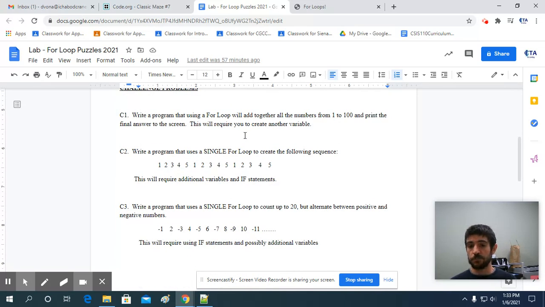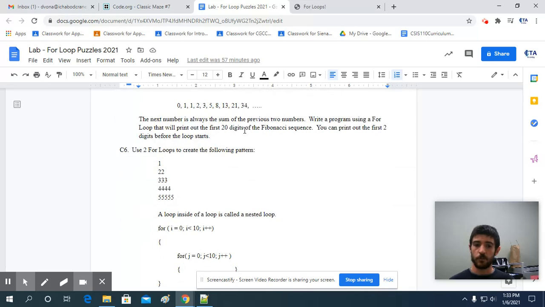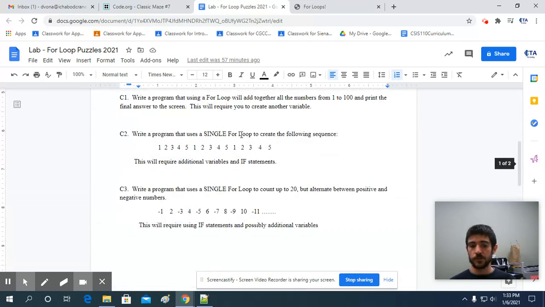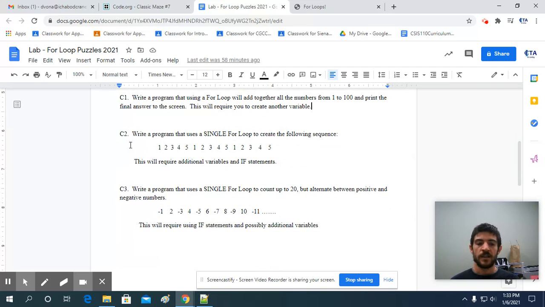For each one you complete, I will give you bonus points. So you don't have to do them in order. You can pick and choose whichever ones look interesting to you. But for every one that you're able to do, I will give you some bonus points. So the first one is saying, write a program that uses a for loop that will add all of the numbers together from 1 to 100. So basically 1 plus 2 plus 3 plus 4 plus 5 plus 6 plus 7. All right. This one says write a program that uses a single for loop to create the following sequence.